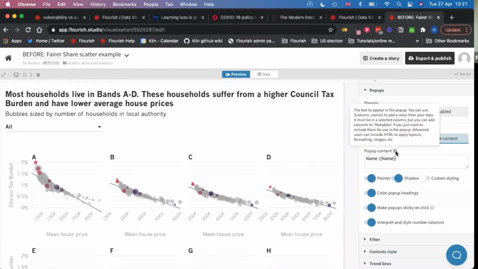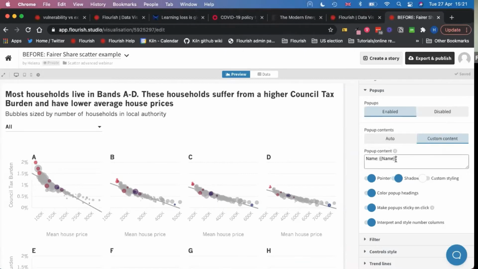Again, it's useful to use this question mark here to find out a bit more about how you do this. In this case, it's telling you how you can pull the right data from your data sheet through to your pop-up so it displays. We do this using this double curly bracket syntax. So the default content, like it had there, has our name like this, so let's hope we've got a column called name. This is a very basic level custom pop-up, but I've got a couple of examples to show what kind of things you can do with custom pop-ups.